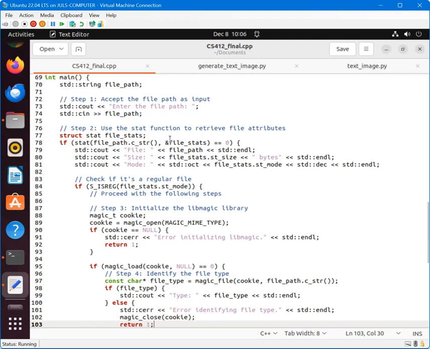And then step two, we use the stat function to retrieve file attributes. What this file attribute is here is we're going to have the file size, and we're going to have the mode. And I'll explain what the mode and the file type and size is for you. And then it's going to check if it's a regular file. There are different types of files, but it's going to check to see if it's a regular file.